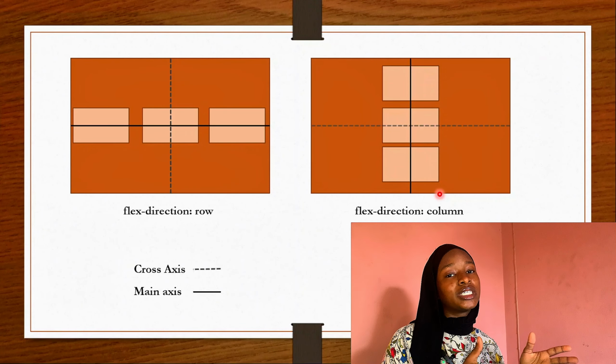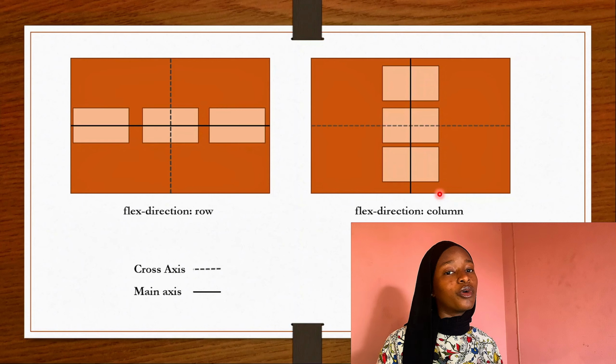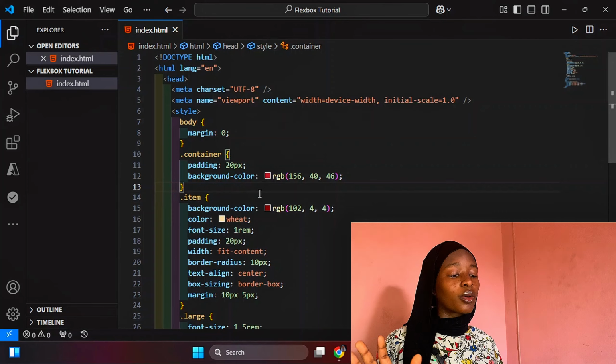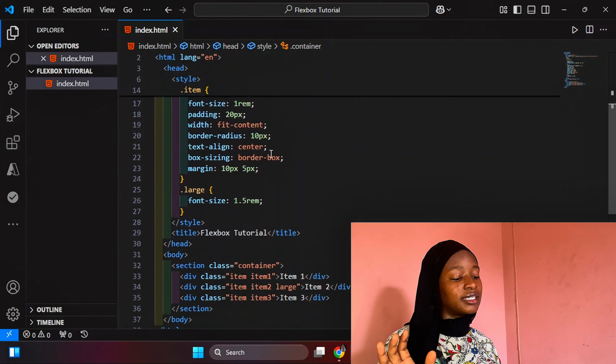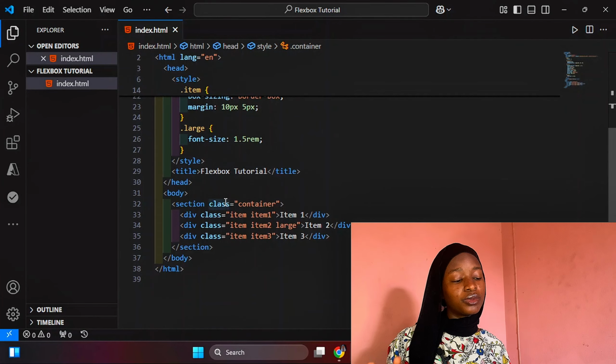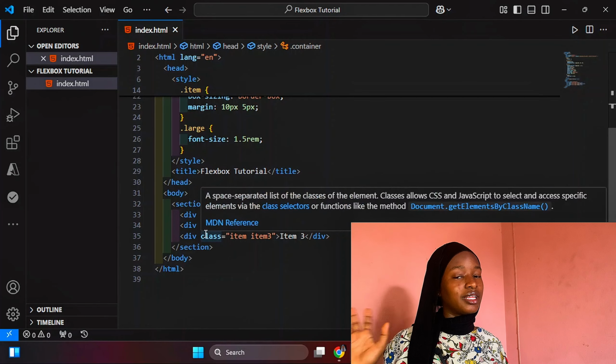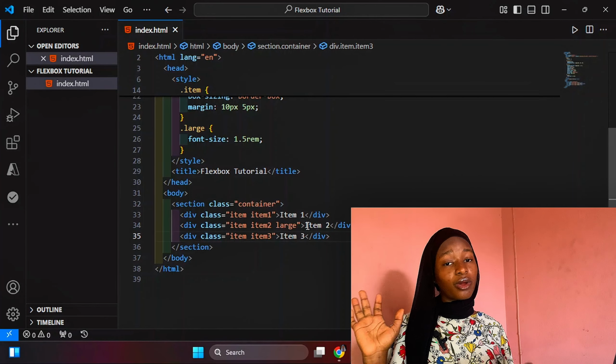So take your time to study this and understand this properly before we go into the practical application. So let's check that out now. I already created a simple HTML file where I added some styling, and in the body I added a section with the class of container, flex container, and 3 divs, just like the layout you saw previously. 3 divs are our flex items.